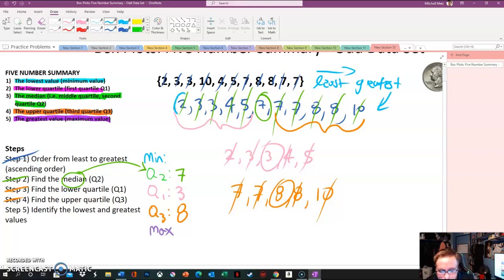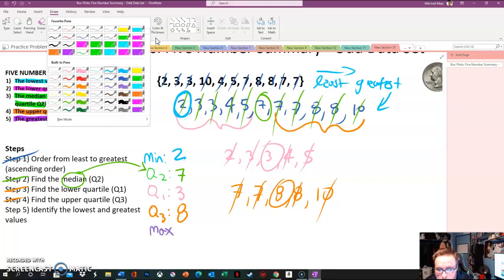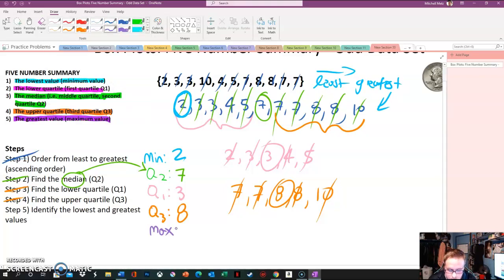So now my minimum. It's just the first value. 2 is my minimum. My maximum is the largest value. I'm going to change it to purple. So my largest value is my maximum, and that's right here in the very far right. 10 is my maximum. So that's how you find your 5-number summary. I hope this helped you out, and I hope this will make you understand it a little bit better.